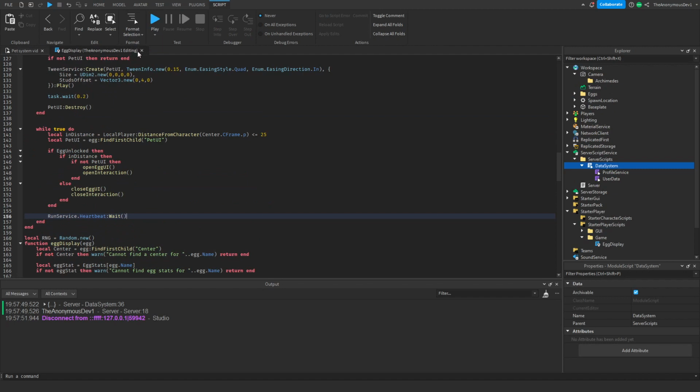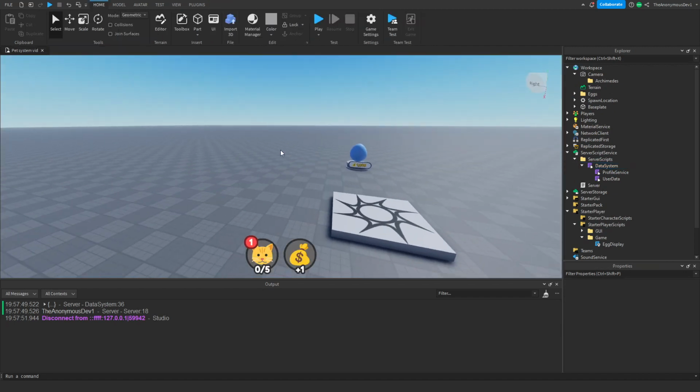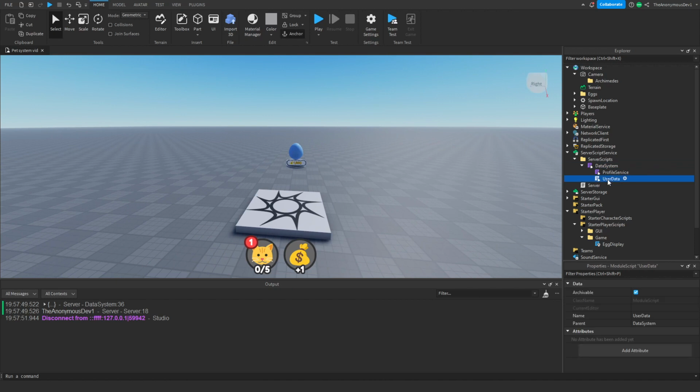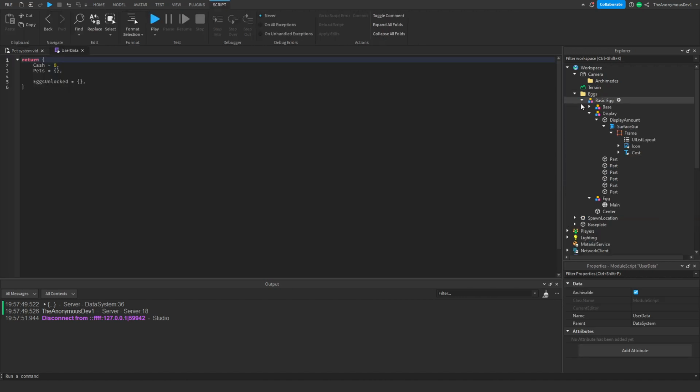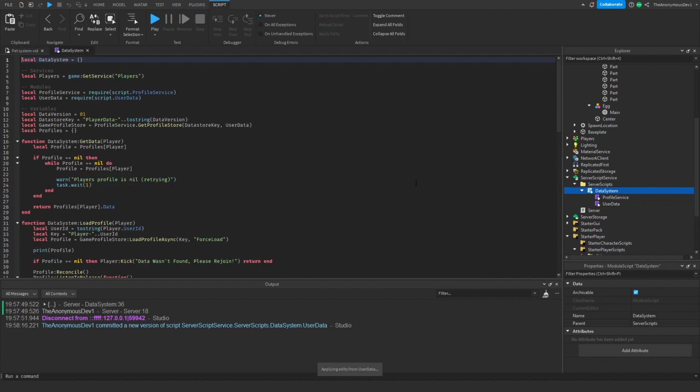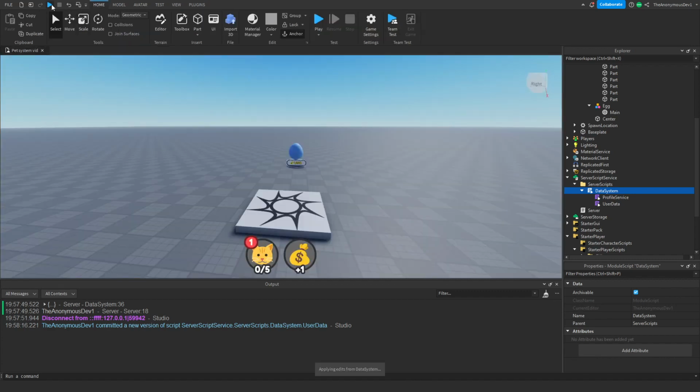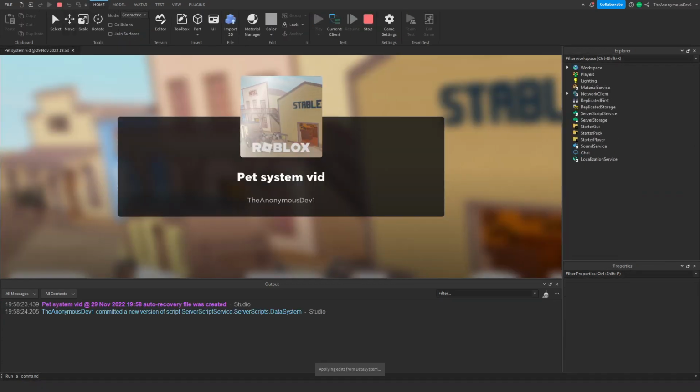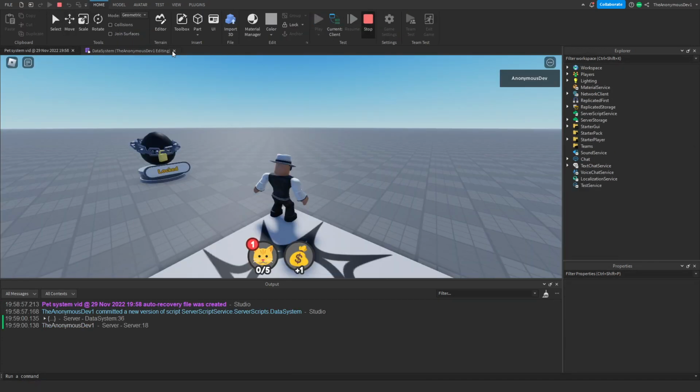So if you haven't unlocked the egg, it will look like that. Now go ahead into user data. Inside of this table, just insert basic egg. We're gonna go ahead and reset the player's data. So data system, gonna make the data version that, X out of that, click play. Okay, we have a bug.